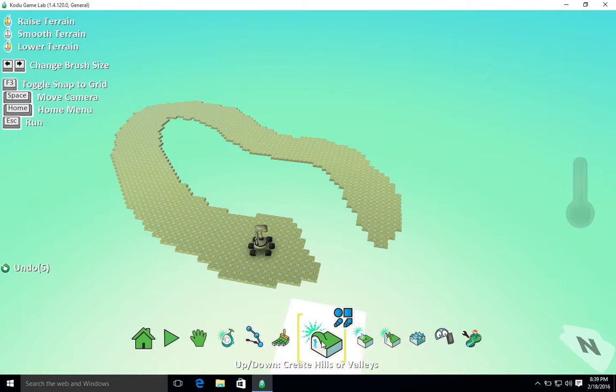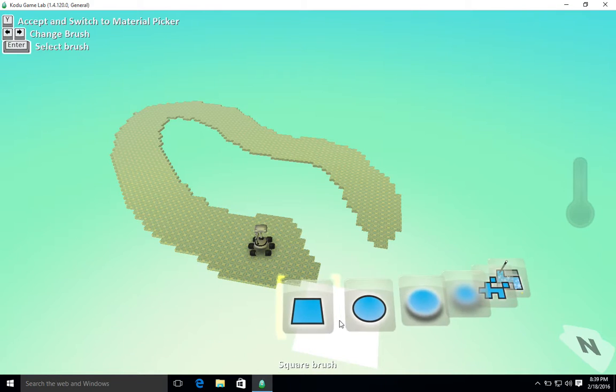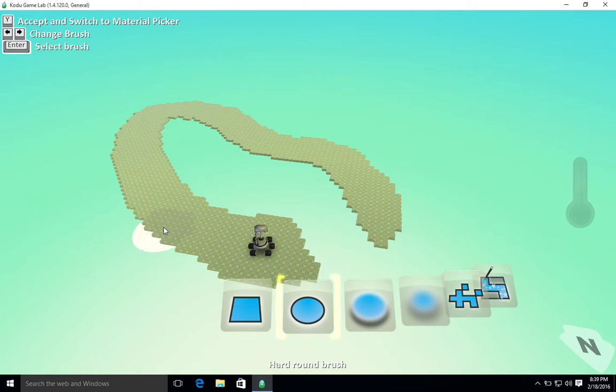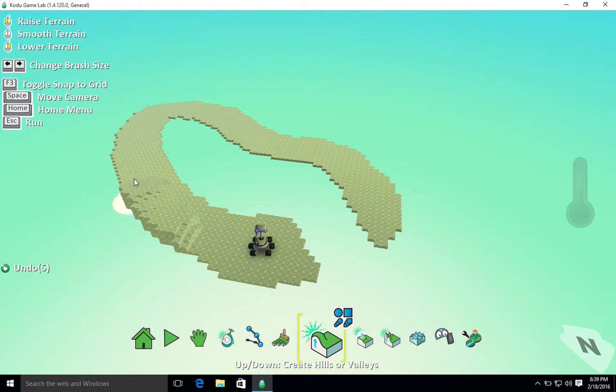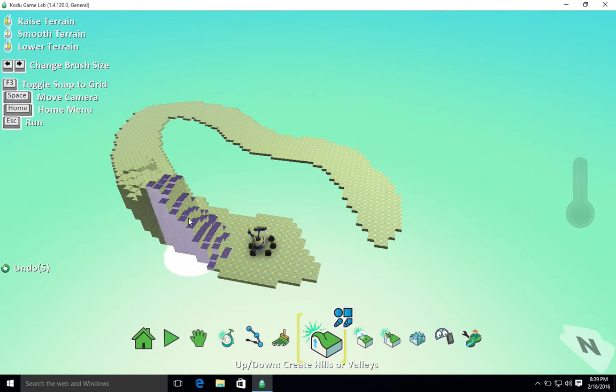So up here we have the Create Hills or Valleys tool, and we've got some options here. We can either use a square brush or a circle brush. This will allow us to create some quite harsh terrain. Okay, so as you can see, this is quite blocky in its nature. It's going to be quite difficult for the robot to move across this.